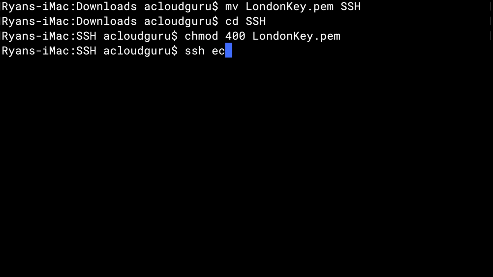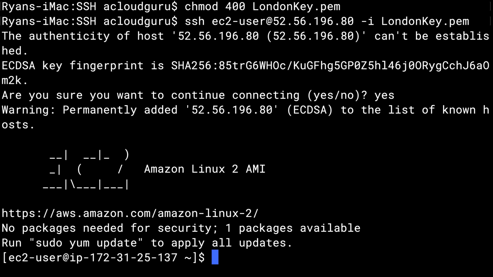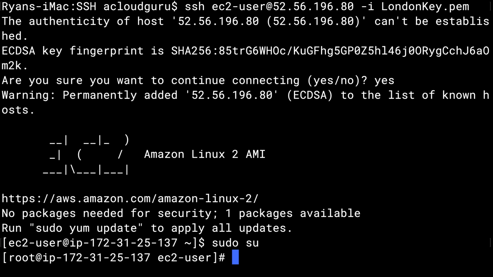So SSH ec2-user, then my public IP address, then -i and the key pair, which is londonkey.pem. I'm going to hit yes. And there we go, I am now in my EC2 instance. I'm going to elevate my privileges to root.